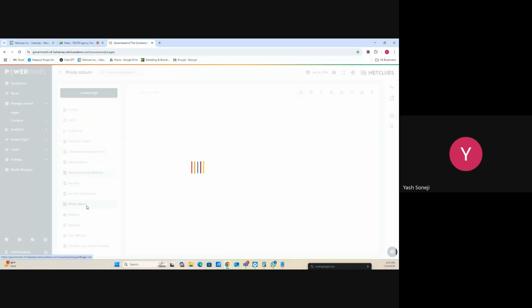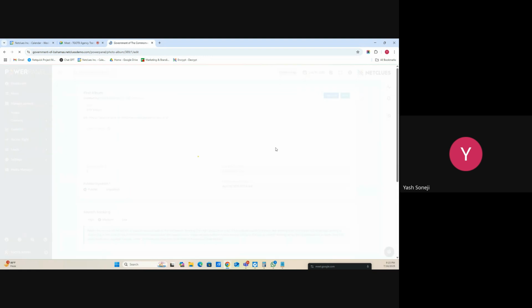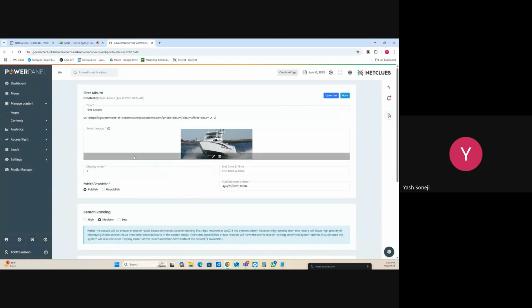Let's quickly go through the photo album. Okay, over here, we do have one album. Now let's say, as an example, if I want to edit the existing album, I can directly click on the pencil sign, or I can click on the name itself. Here there is a title. If you want to change the album image, you can change it from here.